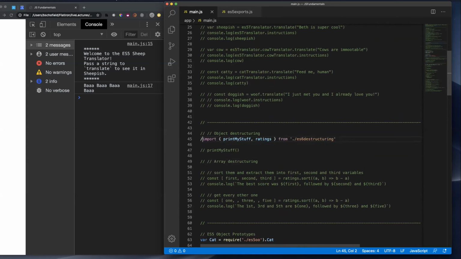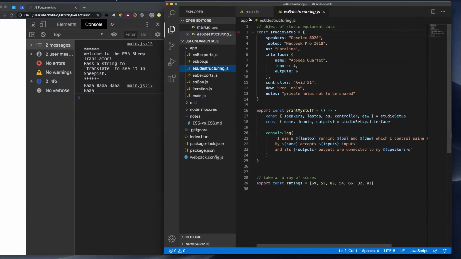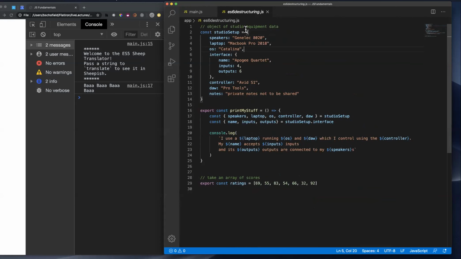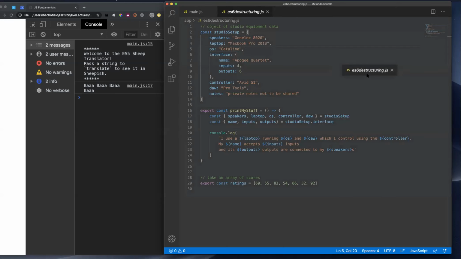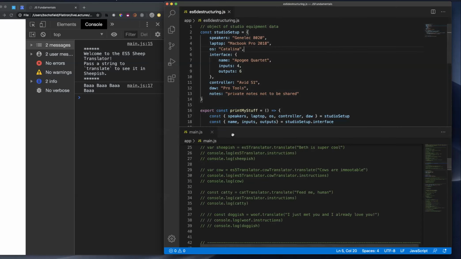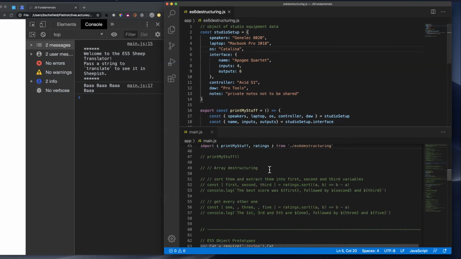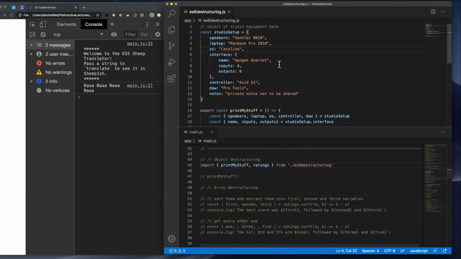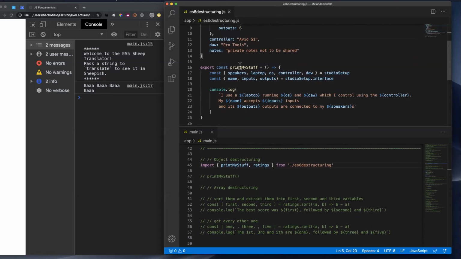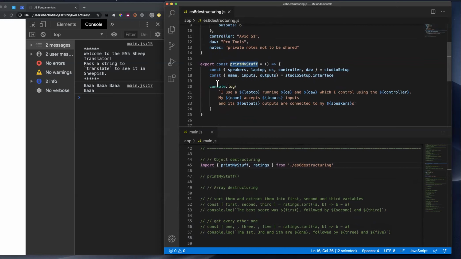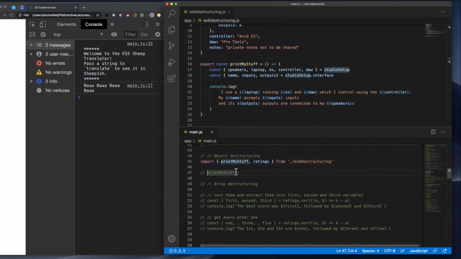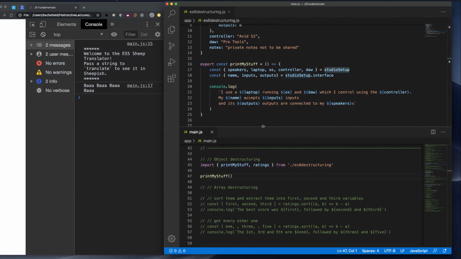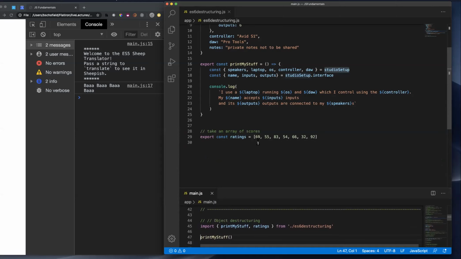Here's another import statement. Let's go and see what that stuff is. It's from destructuring. In here I have an object of Studio Setup, which I'm not exporting, but I am exporting a function called print my stuff, which references that Studio Setup. So actually all we need to see in main is that I am calling print my stuff, but otherwise we can get rid of that and just look in here.